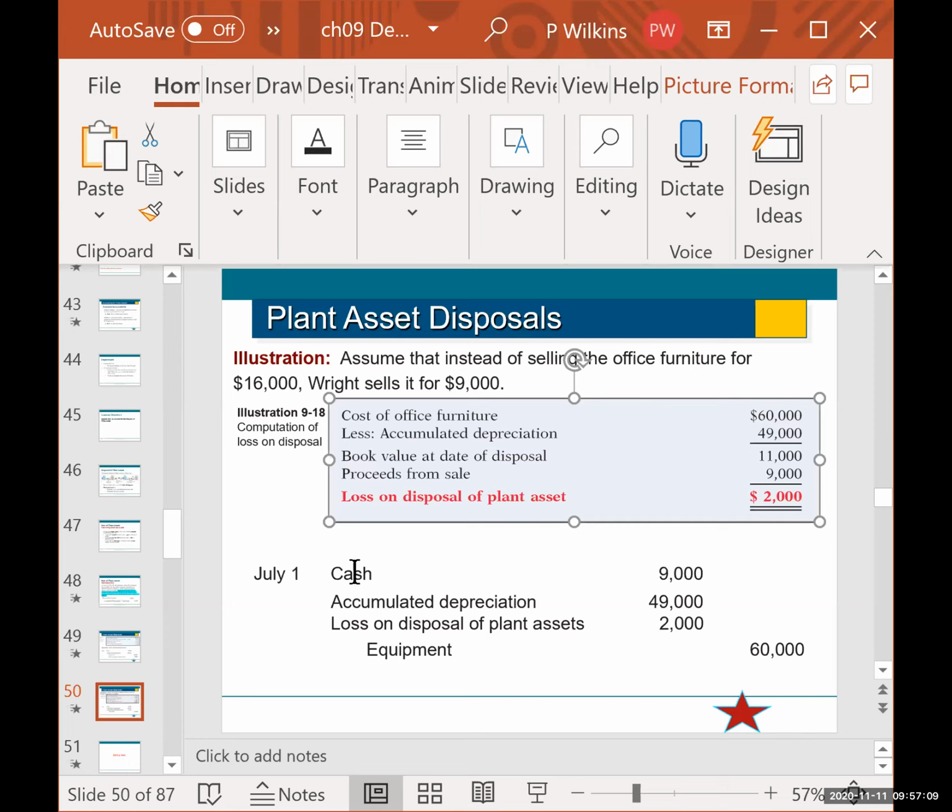So for the accounting for the loss, we're going to debit cash, $9,000. That's for the amount of the proceeds. We're going to debit accumulated depreciation, $49,000. That's to clear that account out. We're then going to debit loss on disposal of plant assets. That's the account title for the amount of the loss. And then we're going to credit equipment, $60,000, for what we paid for the equipment, the cost of the equipment, to clear out the equipment account. So this one right here is an example of a disposal with proceeds and a loss.